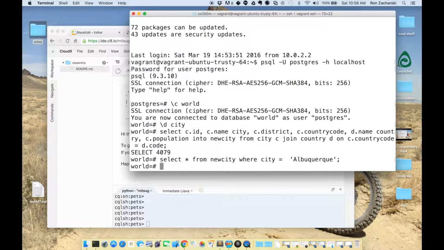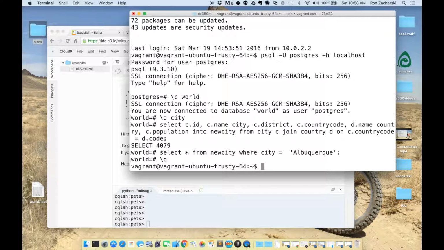Cool. Now my next step would be to grab that table and put it into a file, so I can do some munging of that data and put it into Cassandra. So let me quit out of this. There's this command pg_dump. It allows me to dump either a full database, or I can select which tables in that database I want to create a text file for.